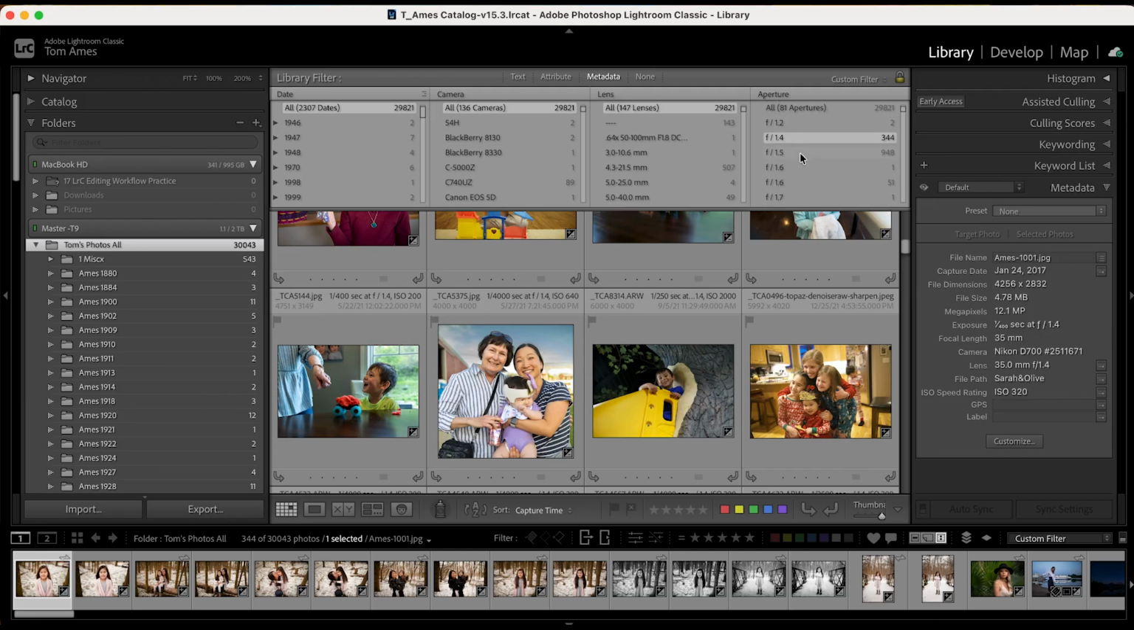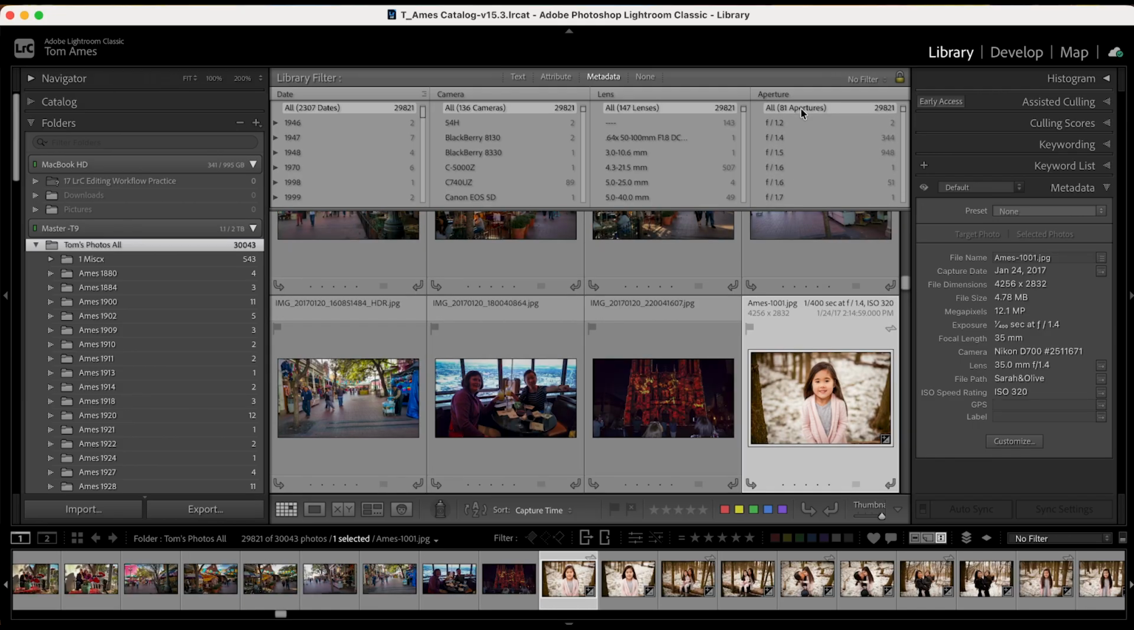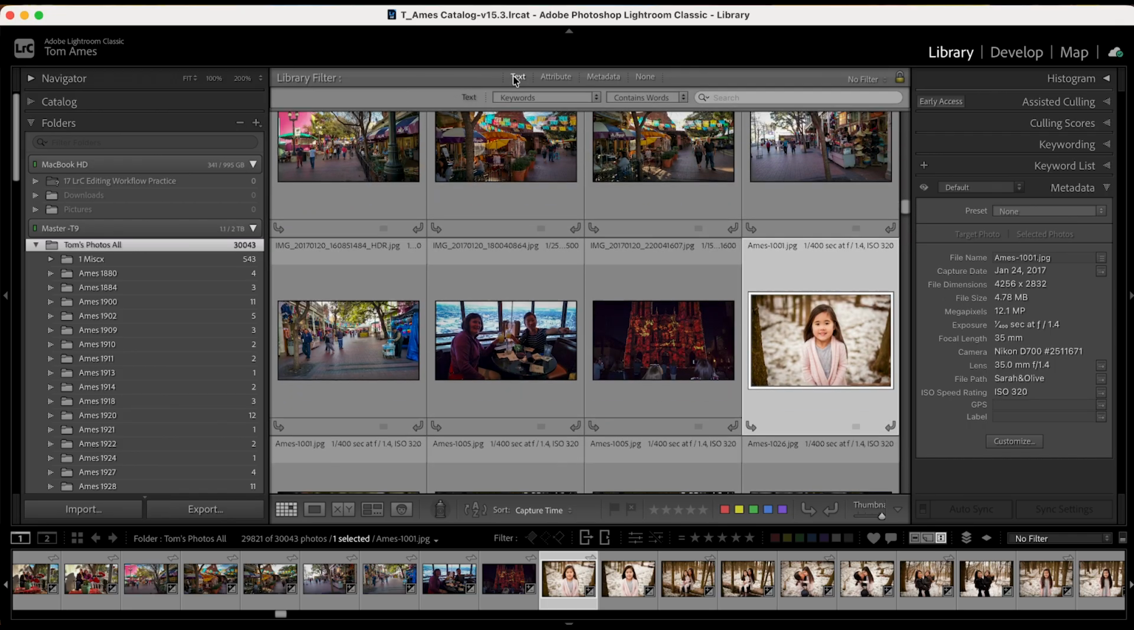So I encourage you to go into Lightroom Classic, go into the library, click on your Photos All folder, and go through and bring up the library filter bar. Remember, to do that, you're going to use the backslash key if it's not there.